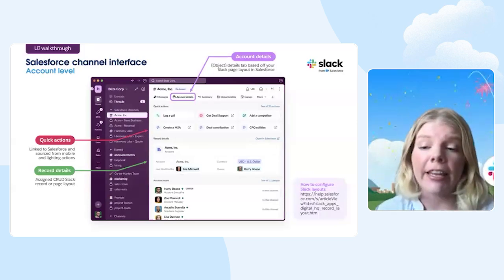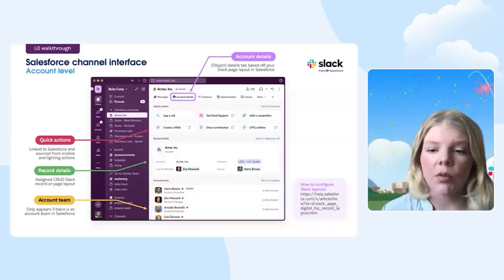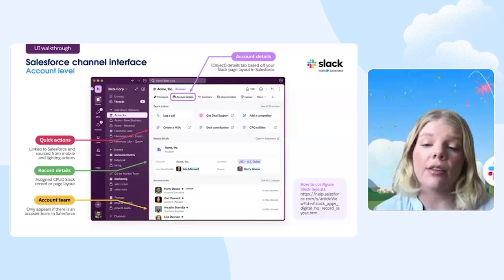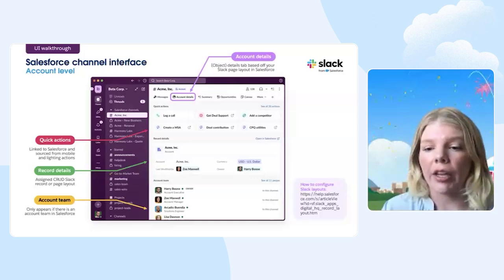At the bottom, you'll find the account team section, which only shows if there's an account team assigned in Salesforce. If an account team member is a Slack Sales Elevate user, but isn't yet in the channel, you'll see a button to invite them directly here.